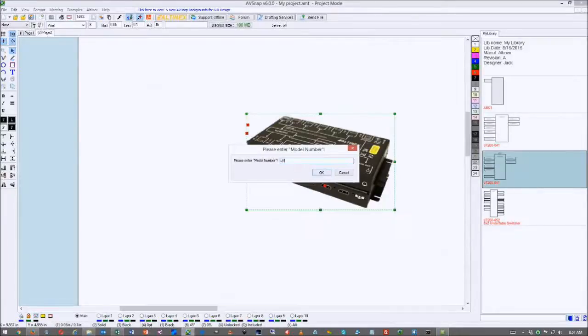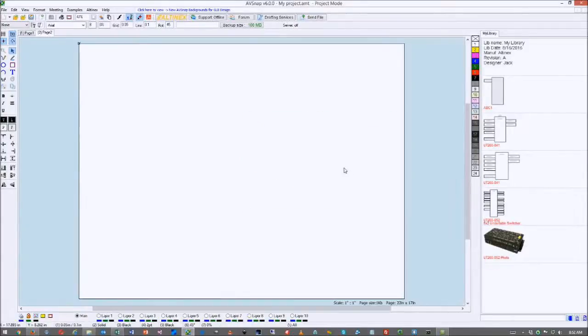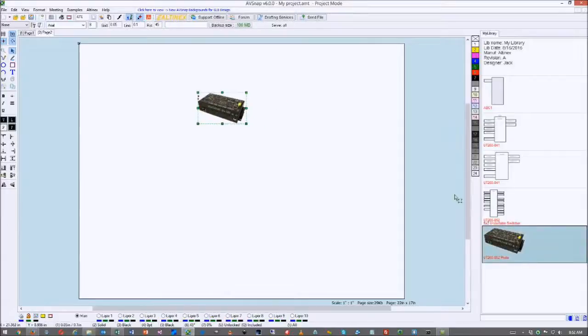This is UT260-052 photo, just for now. And then move it to the library. Yes. And there it is. So if you need to start design, just press it, move it in here, and your symbols are here. Now make sure to turn off the flowchart mode so it doesn't try to connect it, but otherwise you're ready to go.